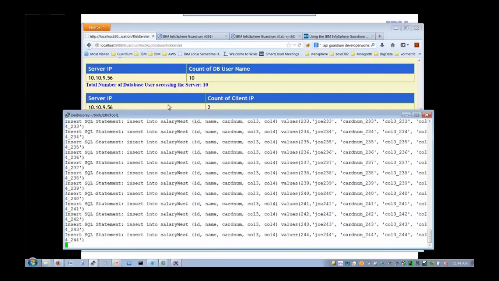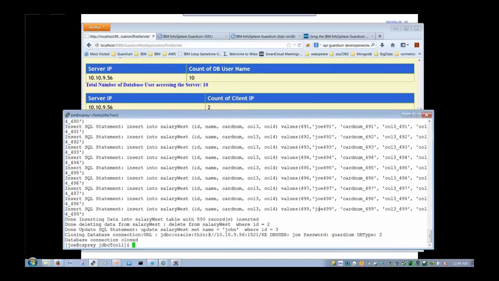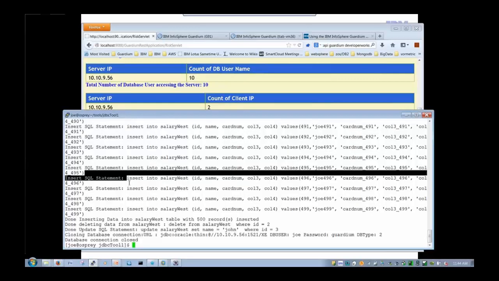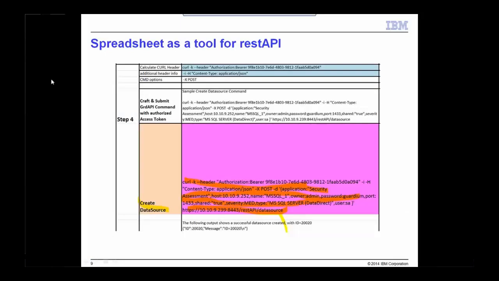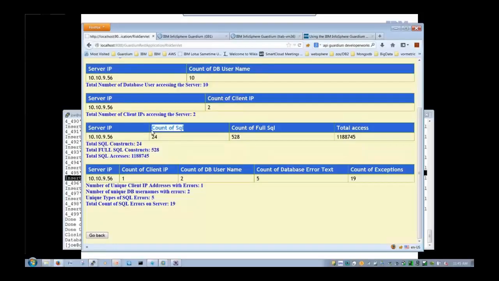What I've done is connect to the database, and you can see that I've inserted a whole bunch of values into my table, at least 500 records or so. So my question for you is, of these three items, the count of SQL, count of full SQL, and total access, how many of these things are going to change?